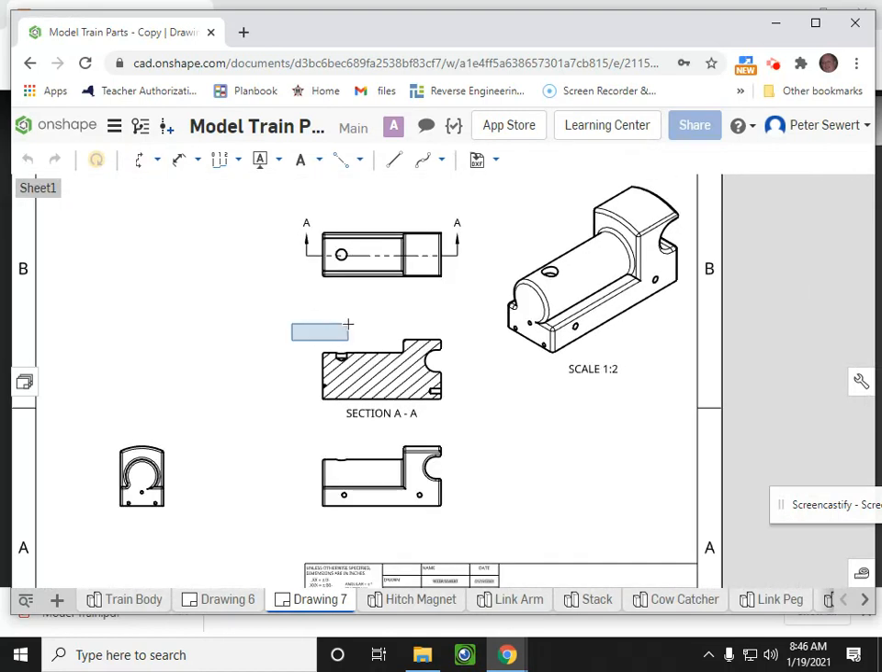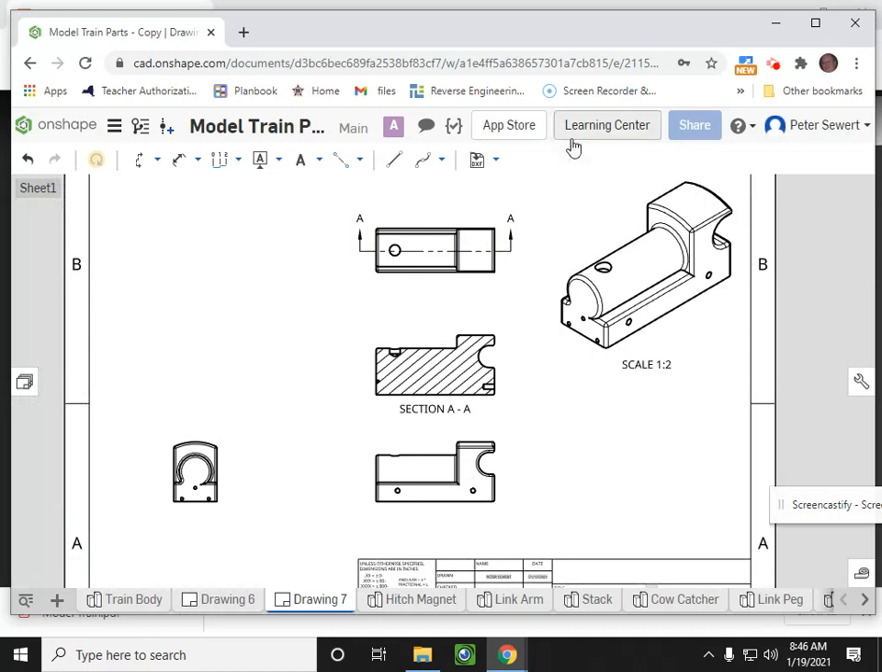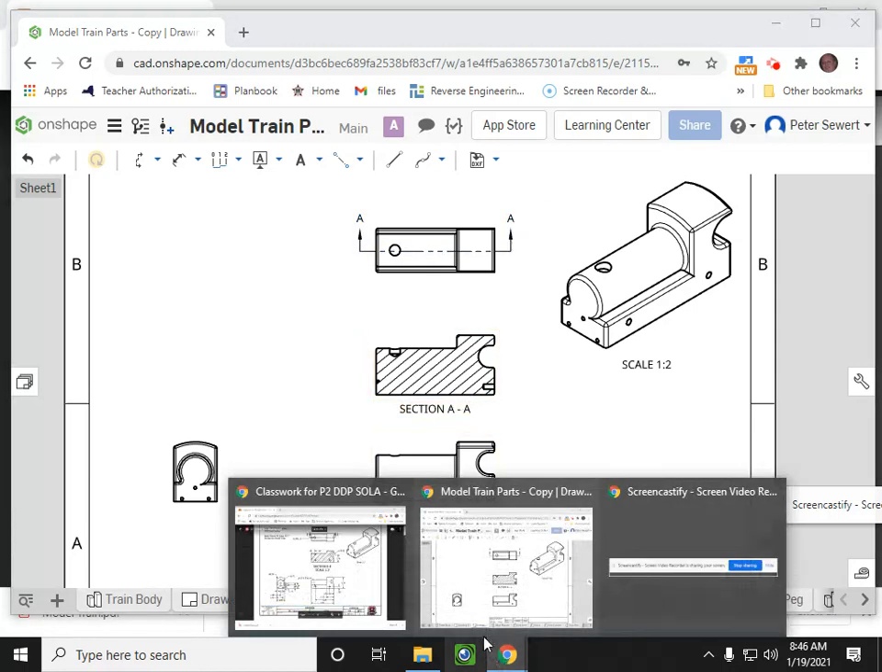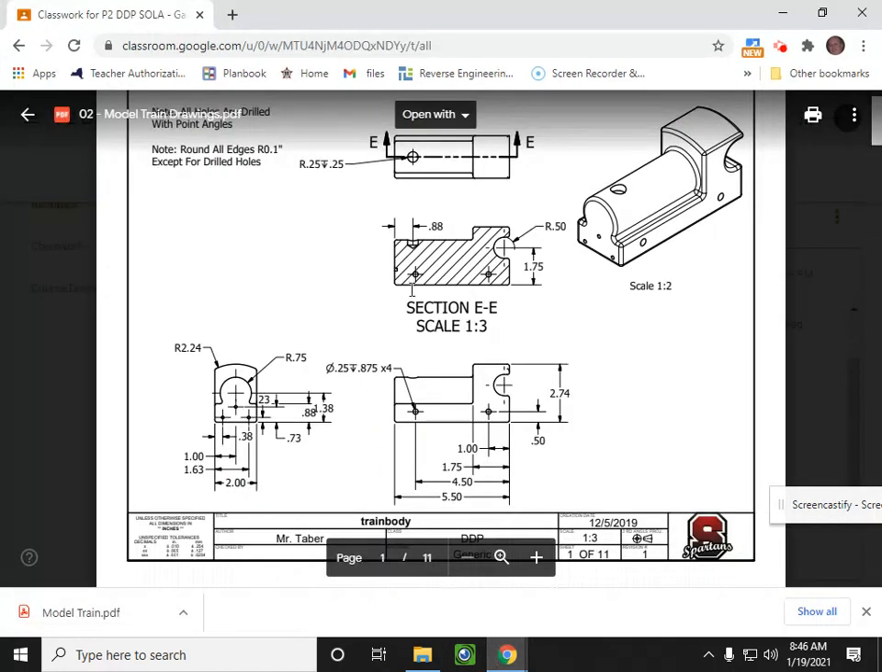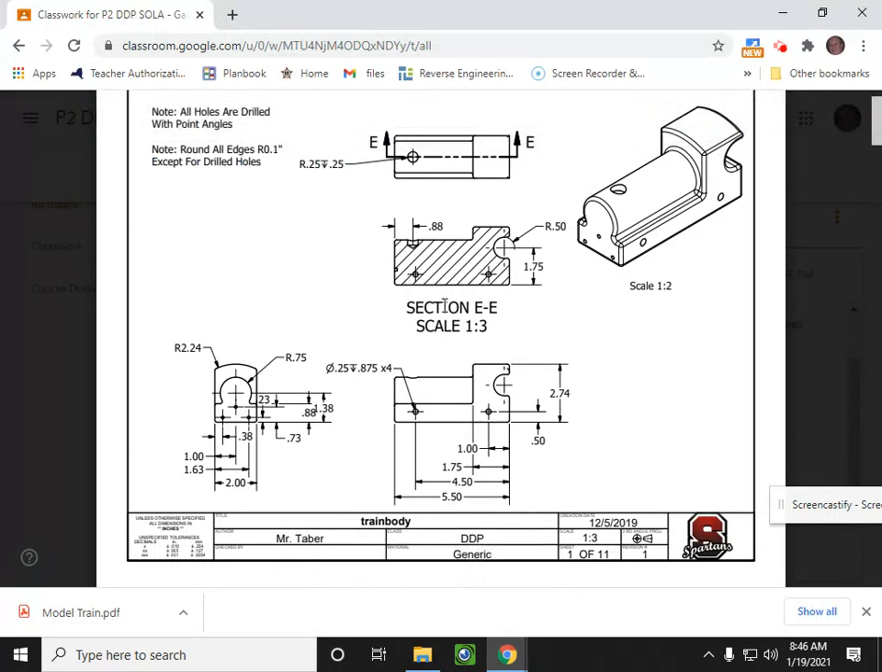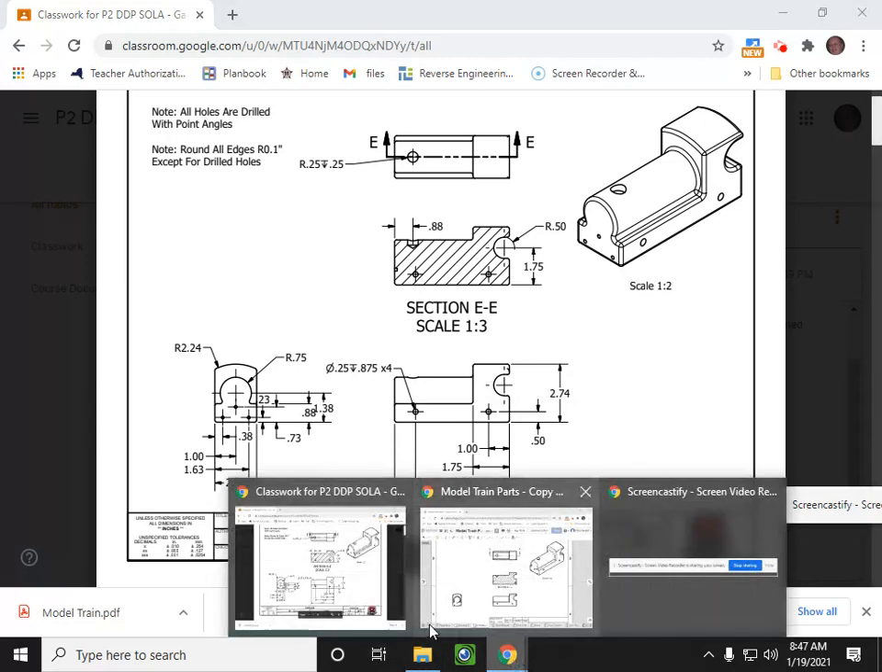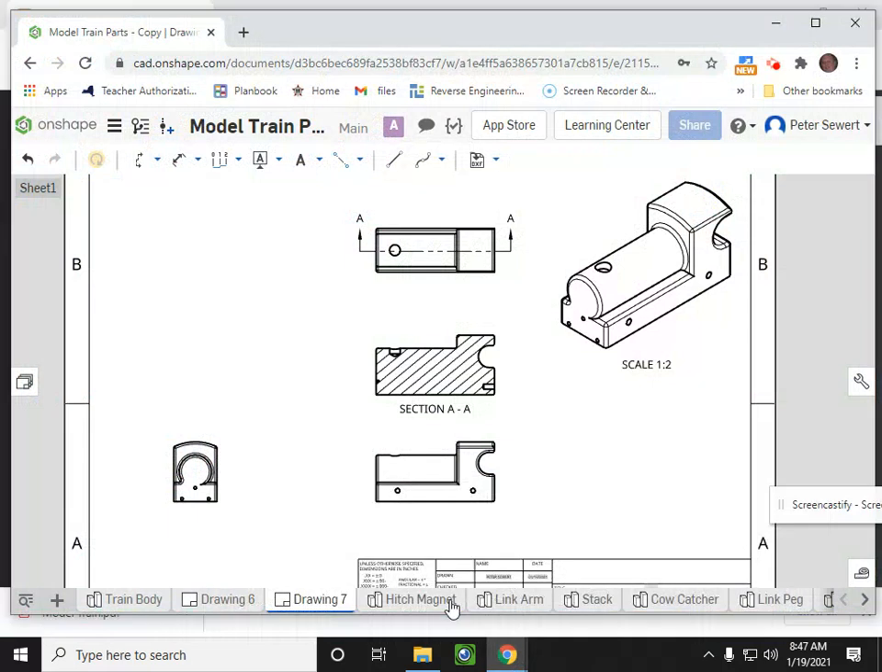Now, one thing to point out to you is that you'll notice there are no holes right here on this view, but there is on this one. Don't worry about it. The reason I say that is there's a couple generations of the train out there. So if you have these holes, awesome. If you don't have them, you don't have them. Don't worry about it, okay? All right, now we got one more thing to do, and then we can start dimensioning.